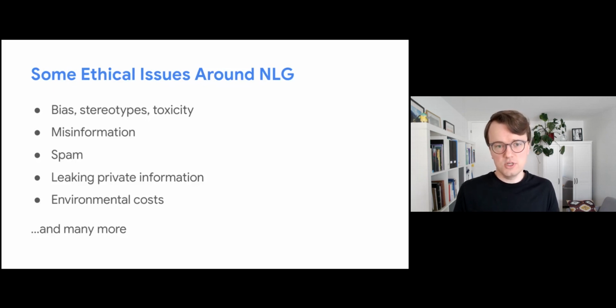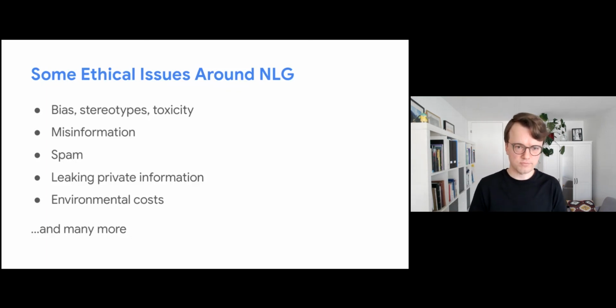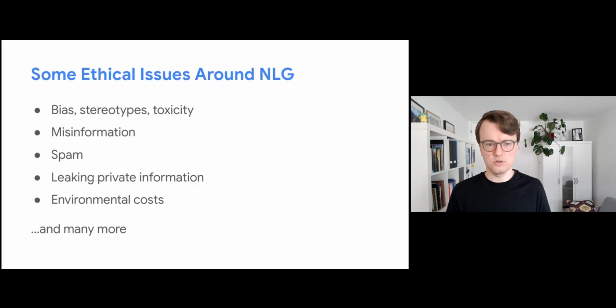Leaking private information. These models are good at memorizing stuff they've seen in training data, and it can sometimes be possible to tease it out. So if your training set contains some private information, you might be able to tease it out from the trained model. And finally, environmental costs. Like how much CO2 just training these models produces, because especially these large models actually require a lot of compute to train. And there are many more issues, but this would deserve its own lecture.